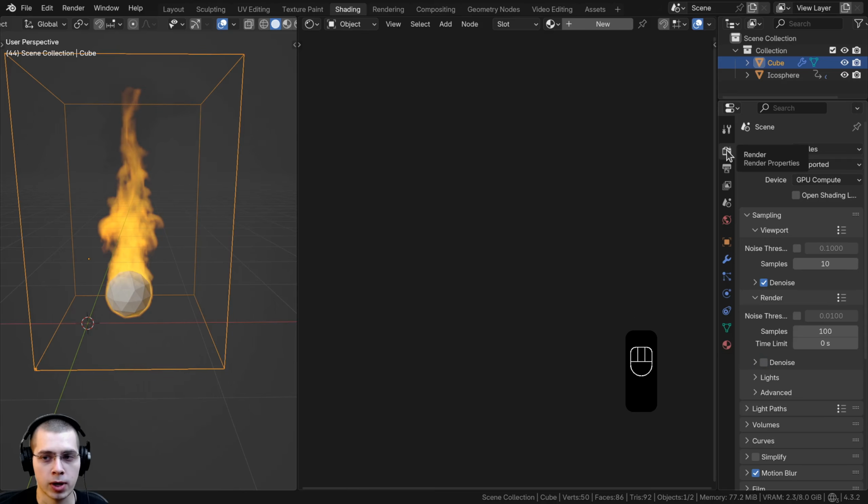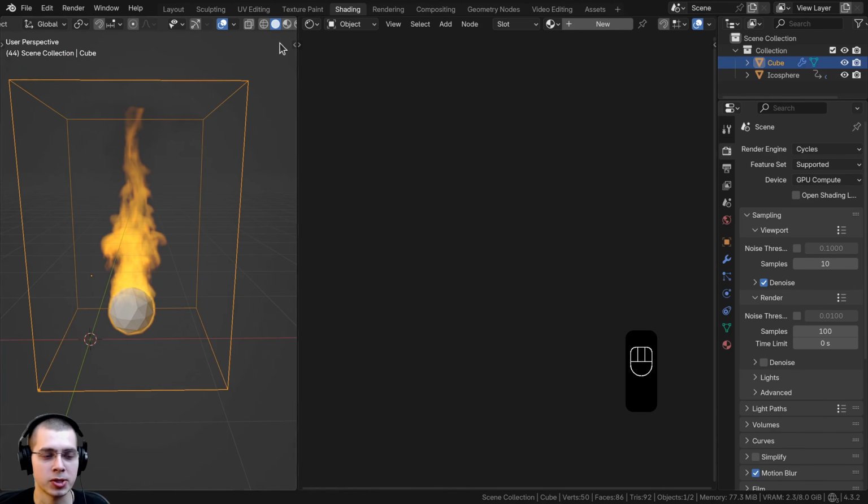Now here on the render properties, I am going to be using the Cycles rendering engine because I'm going for realism. You can use Eevee if you want to, but I find that the fire and smoke simulations just aren't as high resolution and aren't as high quality. You can definitely do this in Eevee and the material will work the same in Eevee, but I'm going to be using Cycles.